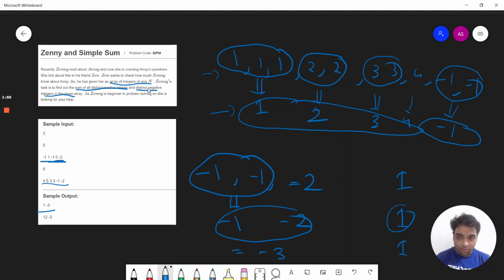Similarly, in this one, consider minus 4, 5, and both the 3s are counted as 1. So my positive sum is 4 plus 5 plus 3, which is 12. And my negative sum is minus 1 plus minus 2, which is minus 3. And hence the answer is 12 comma minus 3. So let us move on to the approach to solve this kind of problem.